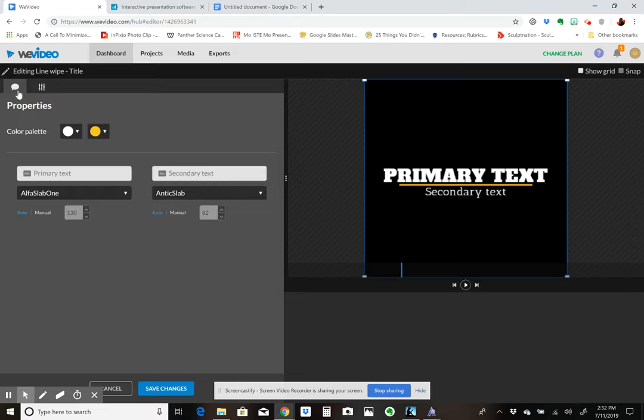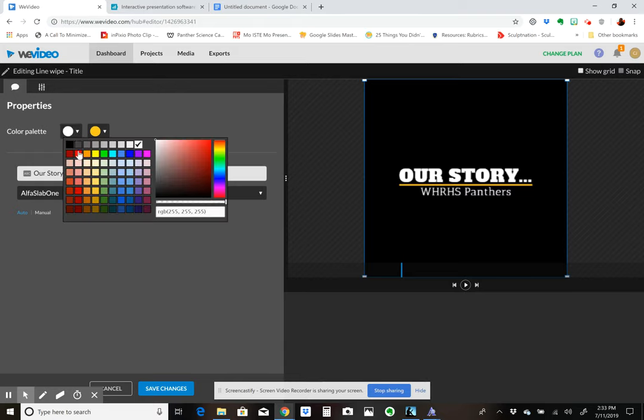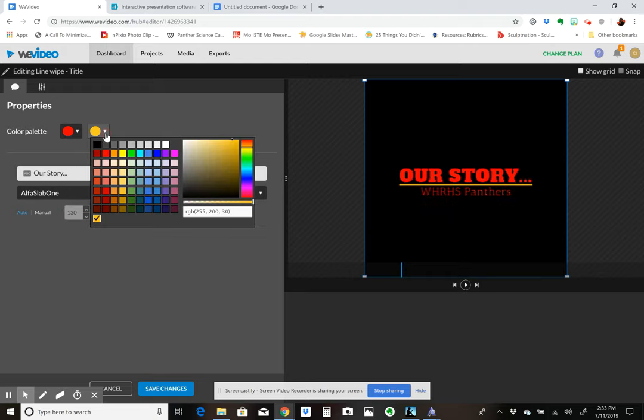And so you go up here to the speech part and your primary text. I always have it as Our Story. And the second one is We are the Whitman-Hanson Regional High School Panthers. And so what I do is our colors are black and red, so I change the colors. So the writing's red. The background's black. I just want to blur that line a little bit, but let everybody know it's there by doing a gray.